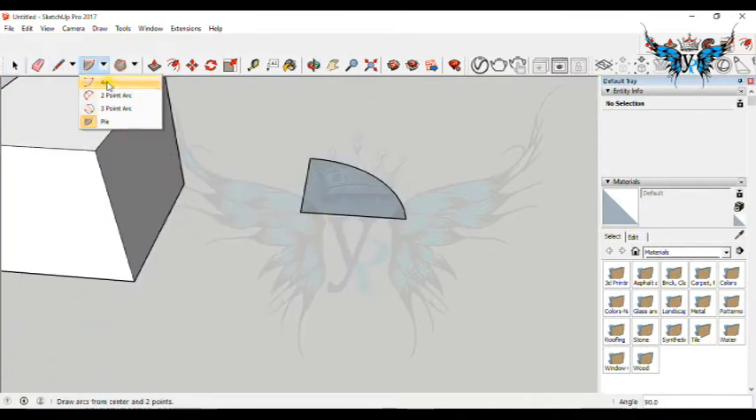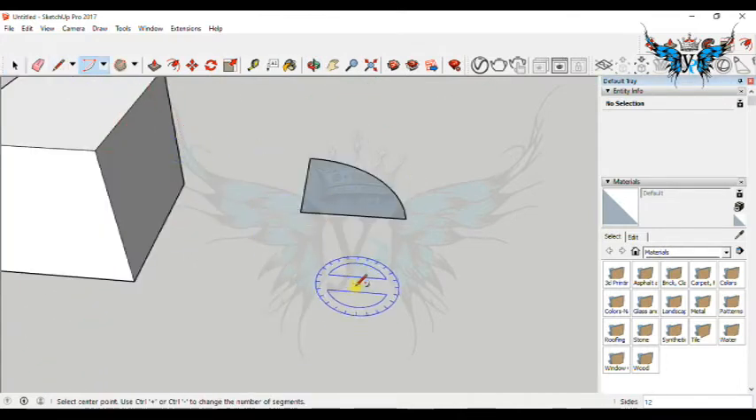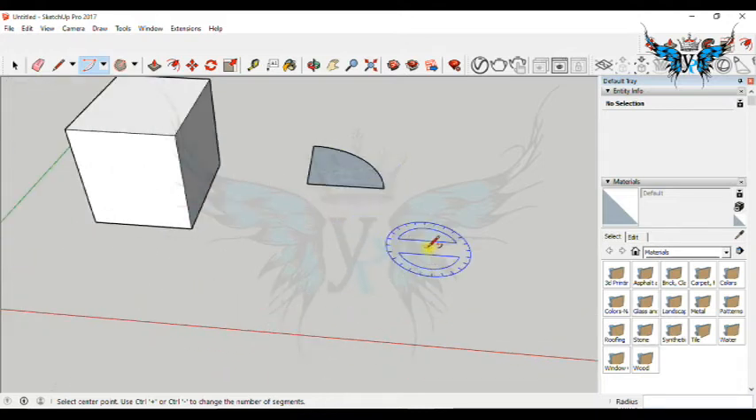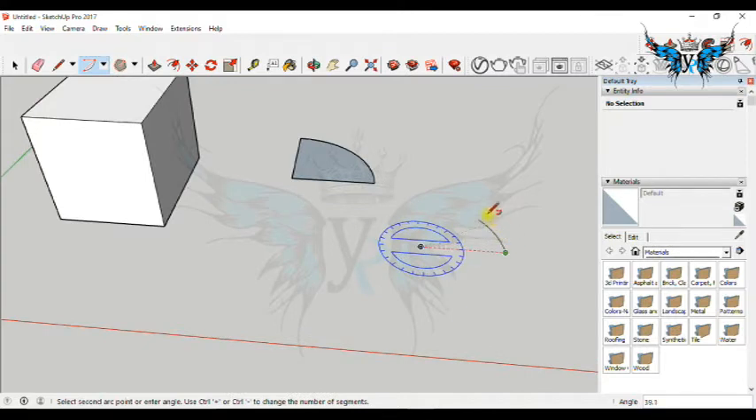Next, the arc tool. There are four types of arc. The first one, arc, will give an arc with a center point. The second type, two-point arc, will give an arc with the starting point and ending point of the arc line, with the distance of the arc angle.